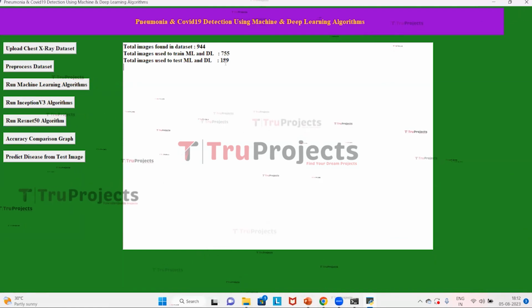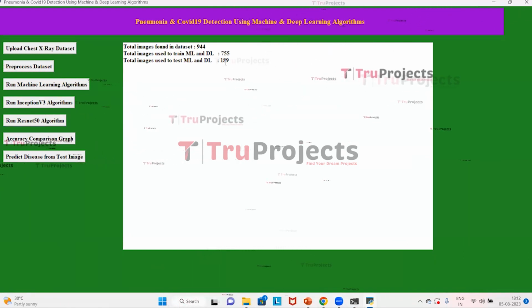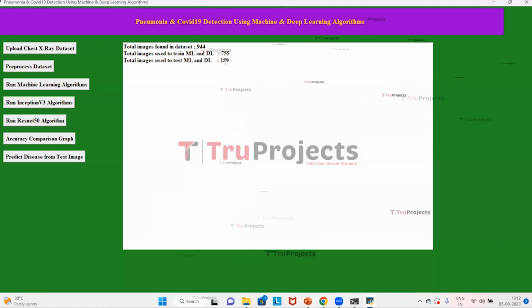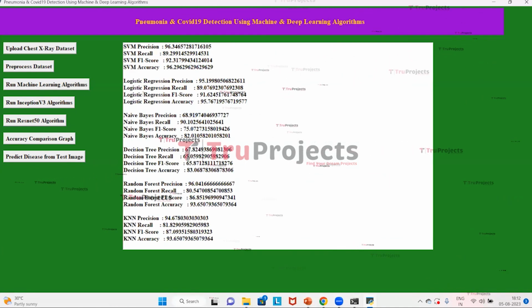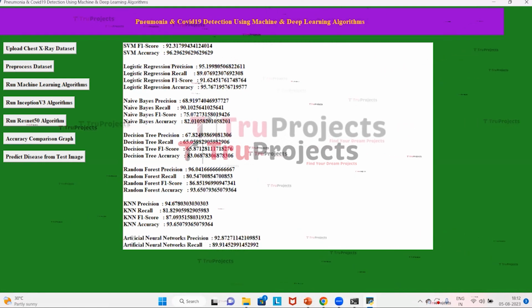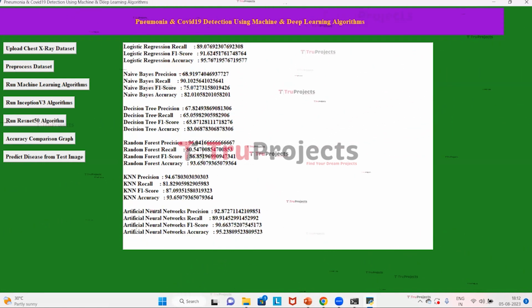Now click on the button run machine learning algorithms. All the algorithms used in this project will first be trained on 755 images and then they will be predicting on 189 images, which are the train and test data. Now I will be clicking on the button machine learning algorithms. Here we have precision, recall, F-score and accuracy for SVM algorithm, logistic regression, naive Bayes, decision tree, random forest, KNN and artificial neural network. Now click on the button run Inception v3 algorithm.